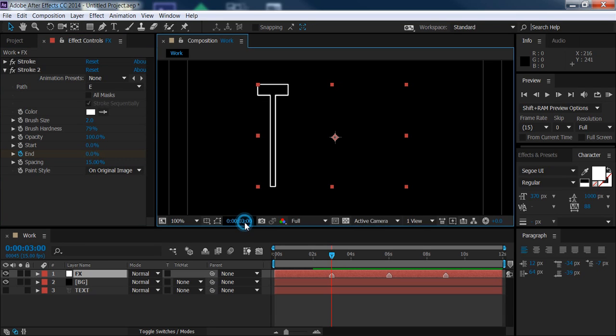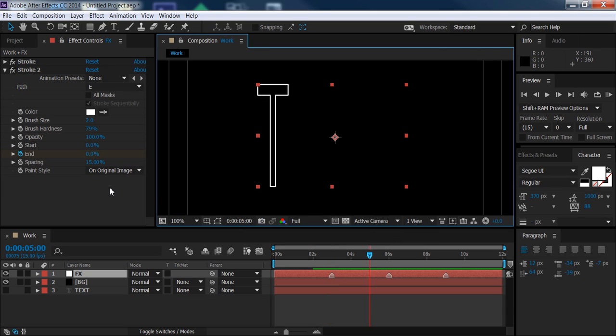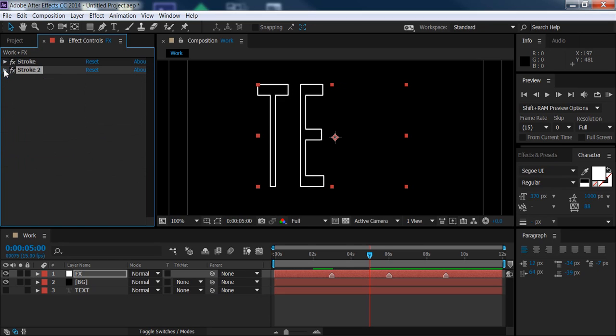And then from where we've marked it, you want to go 2 seconds ahead of time, so from 3 would be 5, and then you're going to want to whack that to 100 again. Now that's that one. Now we're going to go to the next one, which would be E, which I've done another marker for there already.